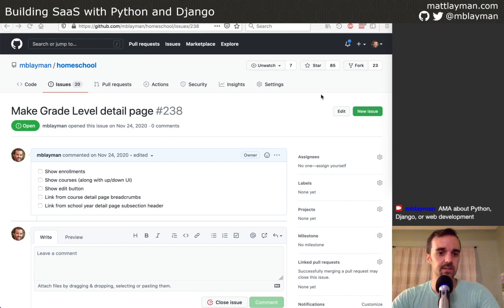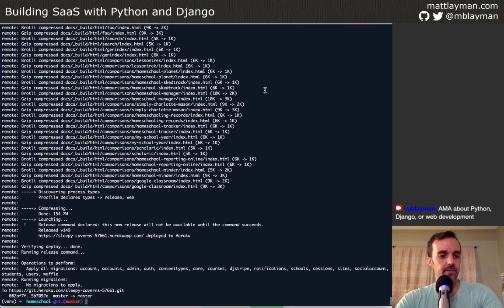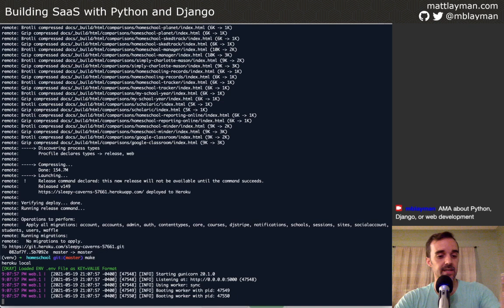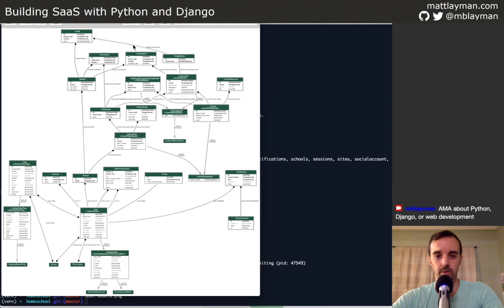So let's look at the next thing we have to do. I've been building a homeschool application for my family. This product is called School Desk. It's available at schooldesk.app. And one of the things that is needed that has been missing from the application is a certain detail page. We have a bunch of models in the application, and actually before we launch up the server, we'll take a look at the models really quickly.